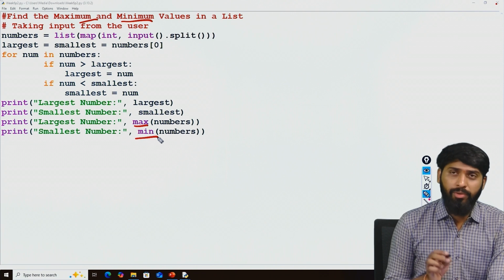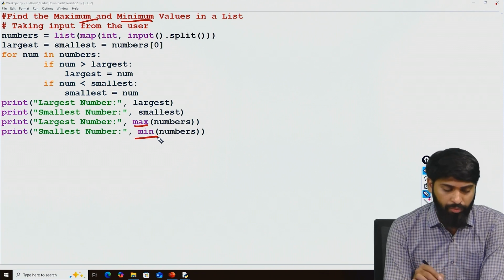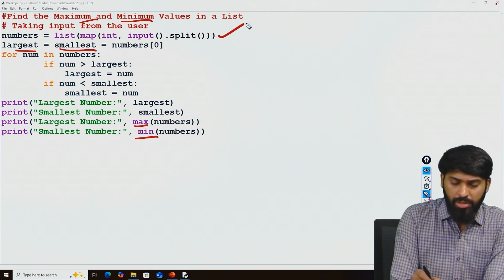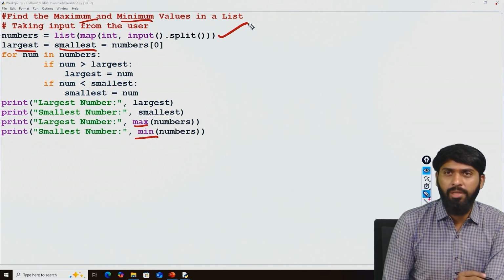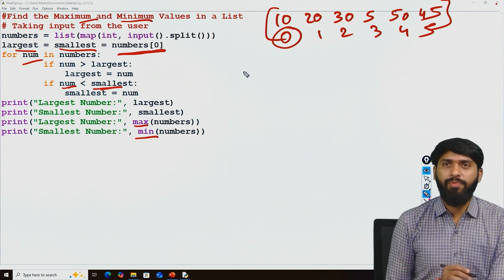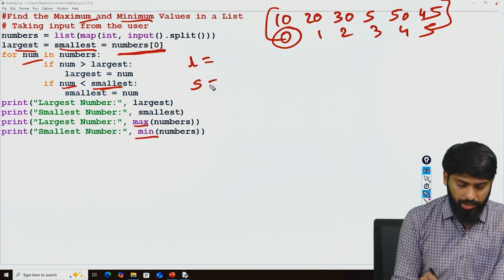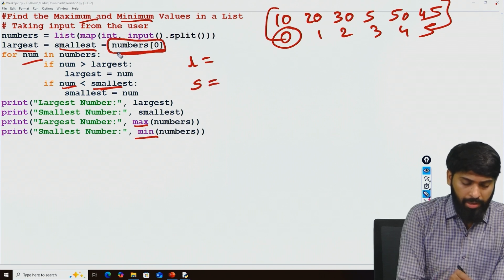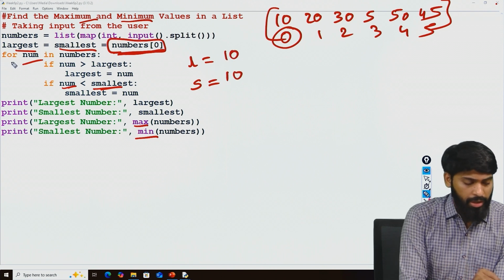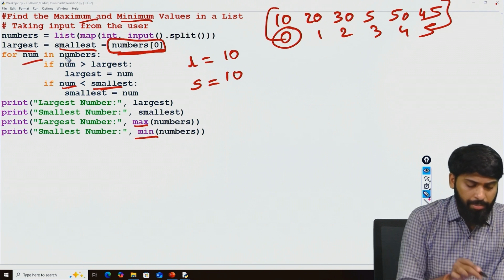Okay. Without using these predefined functions, we write code like this. Here we are taking two variables, one is largest and another one is smallest. This instruction we use to read the elements from the keyboard. I hope you are already aware of this instruction. So this is the list 1. Initially I am considering the first number as both largest and smallest. So 10, 10. Now here we iterate the list numbers: for num in numbers.